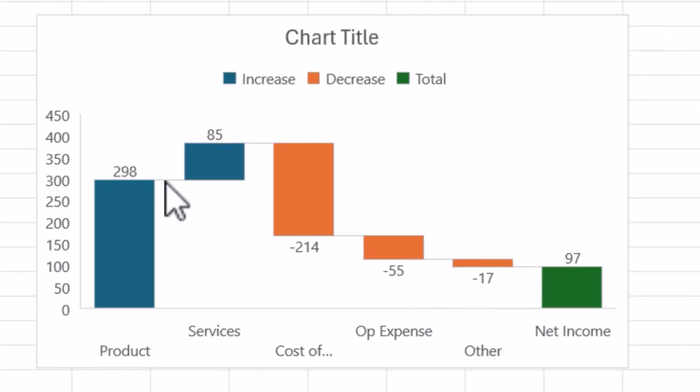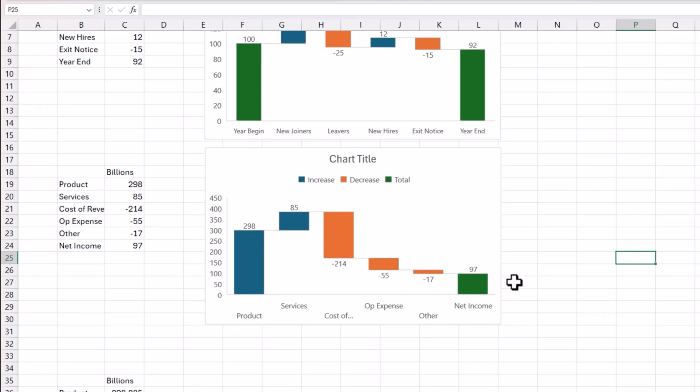There we go. So you can see the connector line at 298. The way to interpret this, again, is that the product revenue is 298 billion. And then on top of that, you add 85 for the services revenue. And then it drops 214 for the cost of revenue. And then negative 55 from operating expense and other stuff. And finally, we arrive at 97. So this is, again, very similar to the previous one, but you're trying to explain one specific metric and all the different components of it, right?